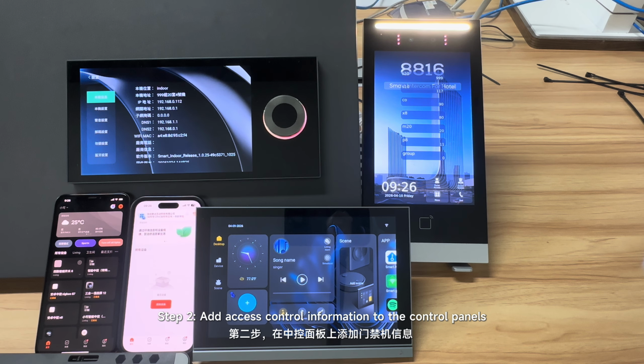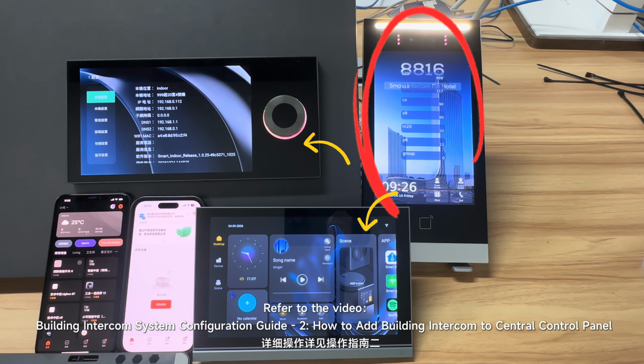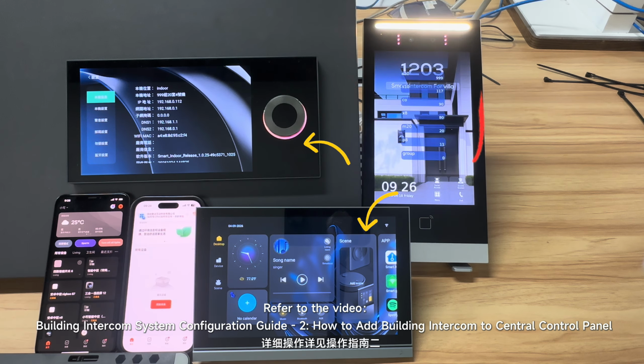Step 2. Add access control information to the control panels. Refer to the video, Building Intercom System Configuration Guide 2, How to Add Building Intercom to Central Control Panel.